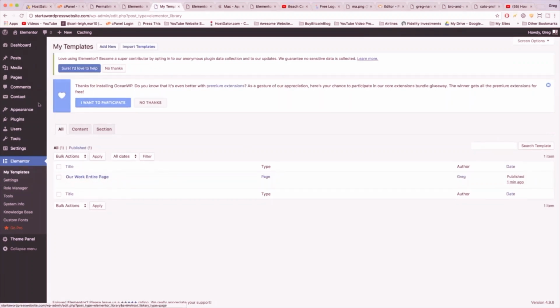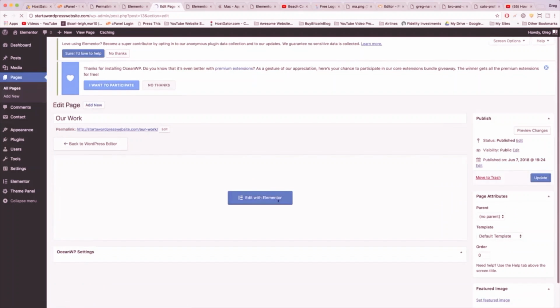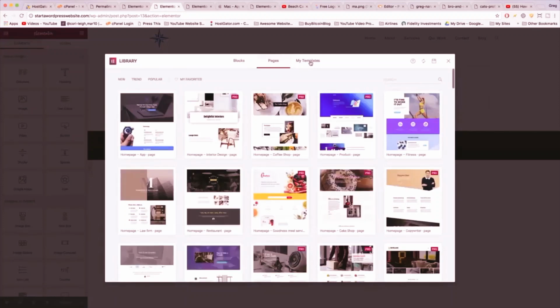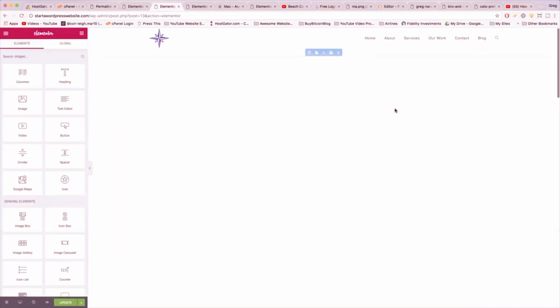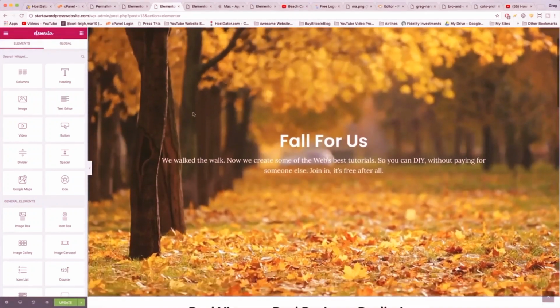To use the template, we just need to go to the page we want to use it on, click Pages, let's choose Our Work, Edit with Elementor. Now we're going to click Add Template, My Templates, and there it is. Hover on Our Work entire page and click Insert. And there it is, easy as that.